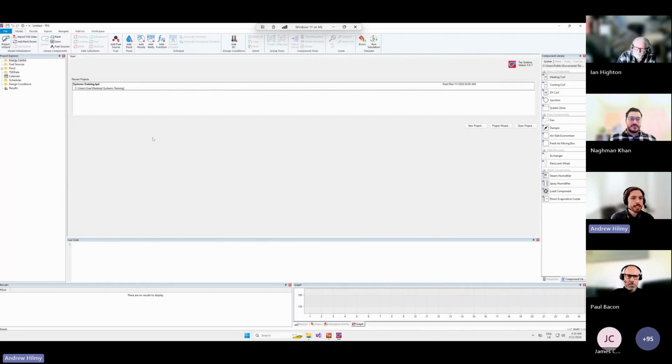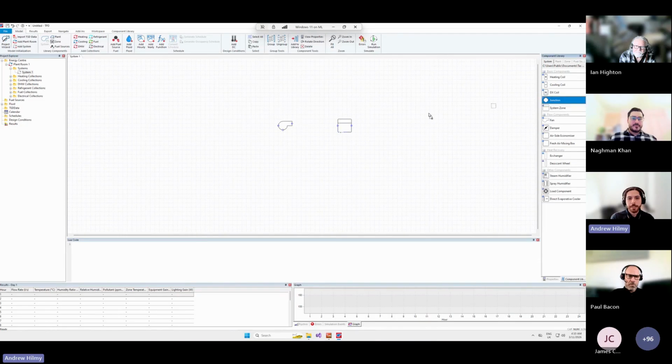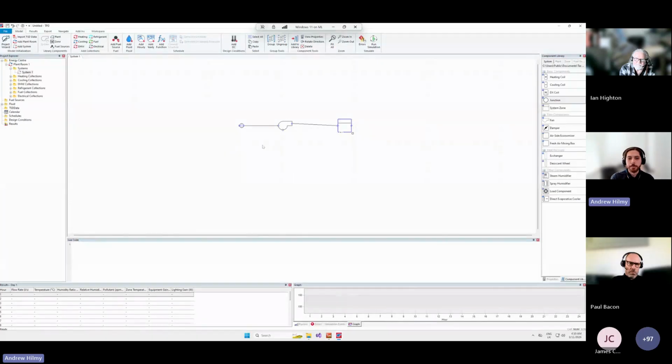So TAS systems is a component-based modeler. So if, for example, I create a new plant room here, right away you can start dragging in components and linking them together. But of course, this might be quite a time-consuming thing to do if you had to do this for every single system that you're going to model. So this is where the project wizard comes in.